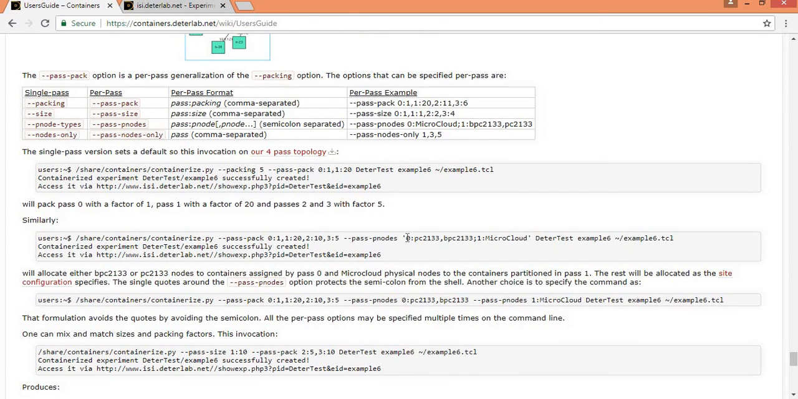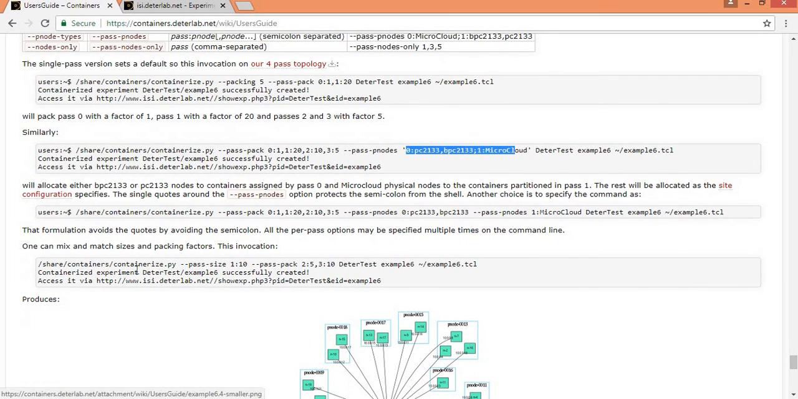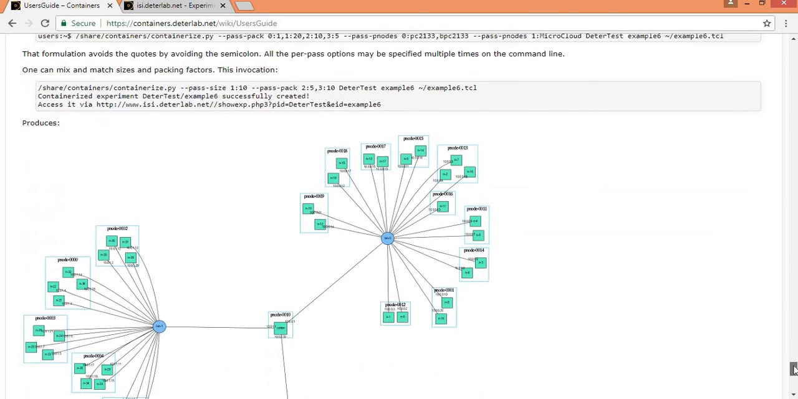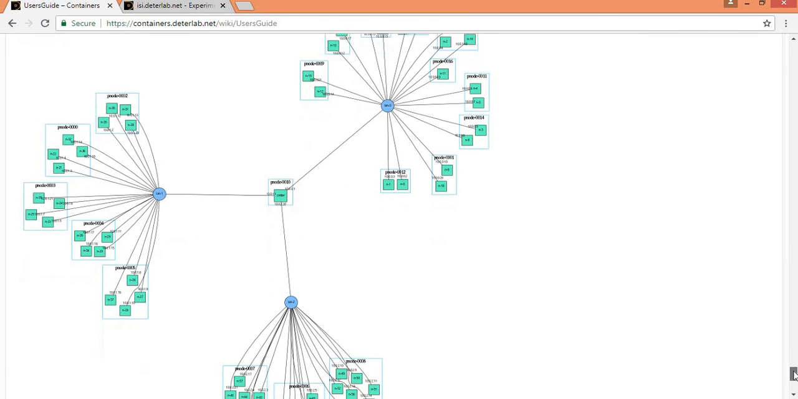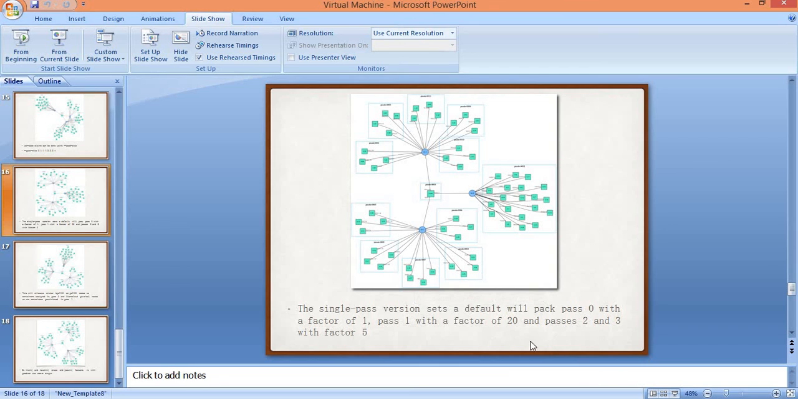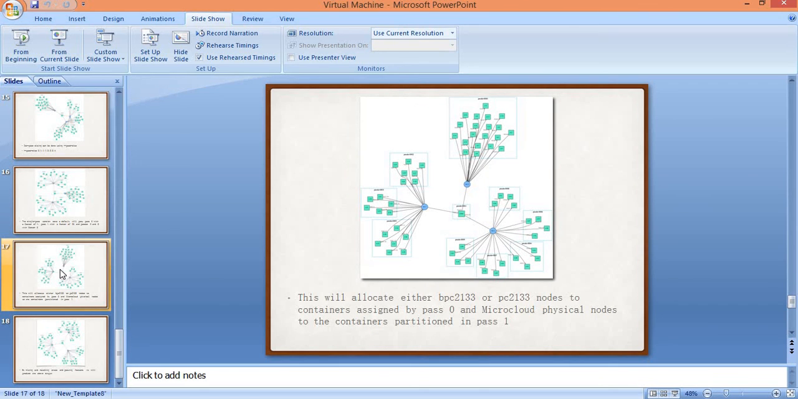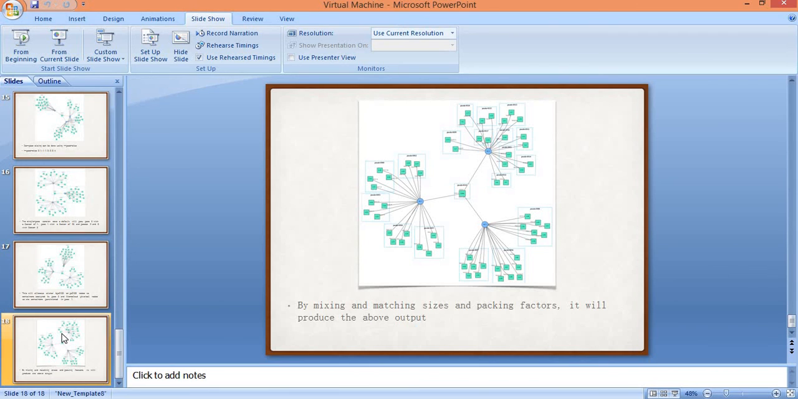Similarly, it is done using this. We'll either allocate this to container 0, and either this or this to container 0, and this to container 1. And the last combination is to mix and match both pass size and pass pack, as those two commands can be used together, and the resulting image would be this. Again the image is got using the same command to access the image and SCP to our local system. So this is the resulting image that we get.